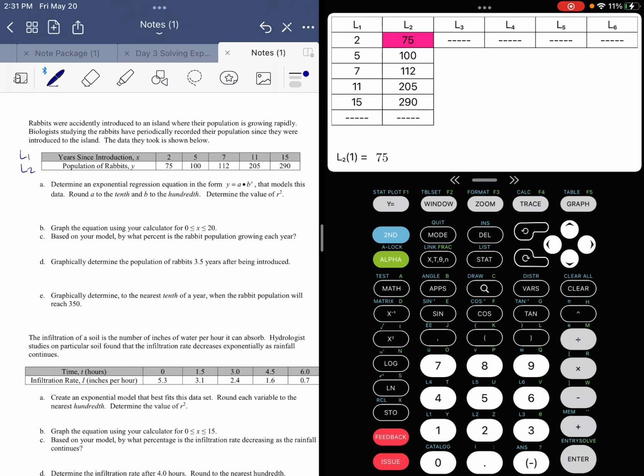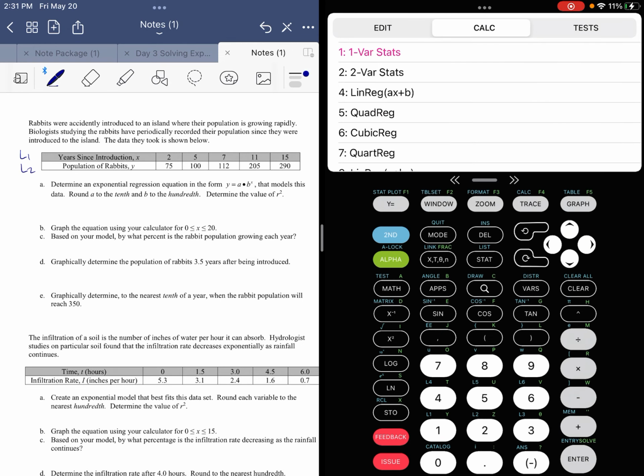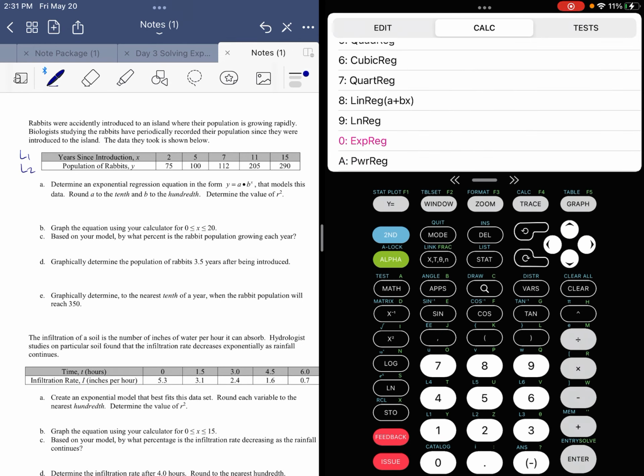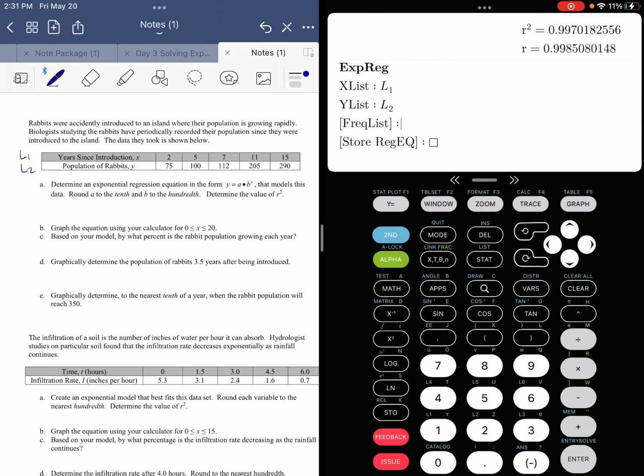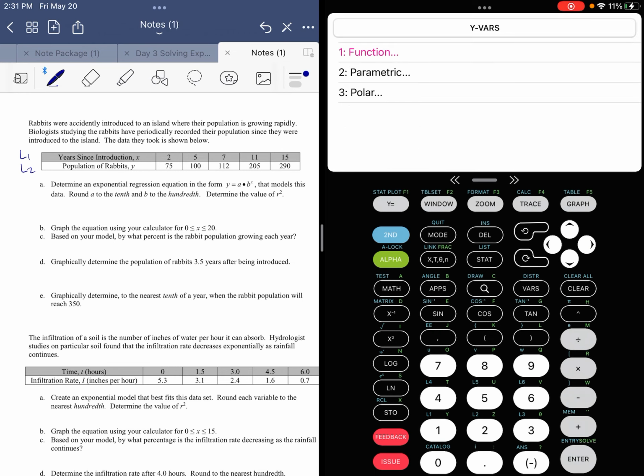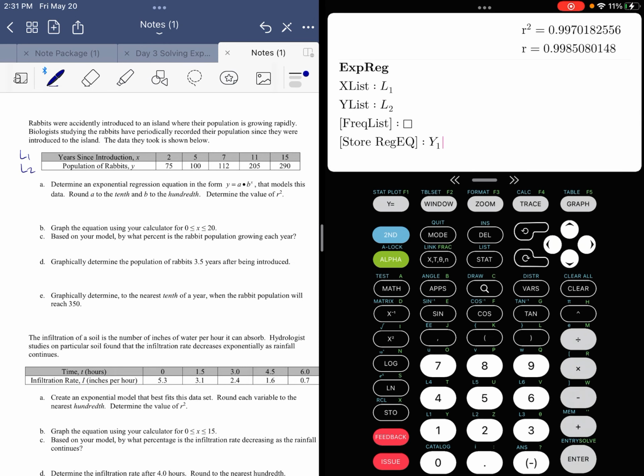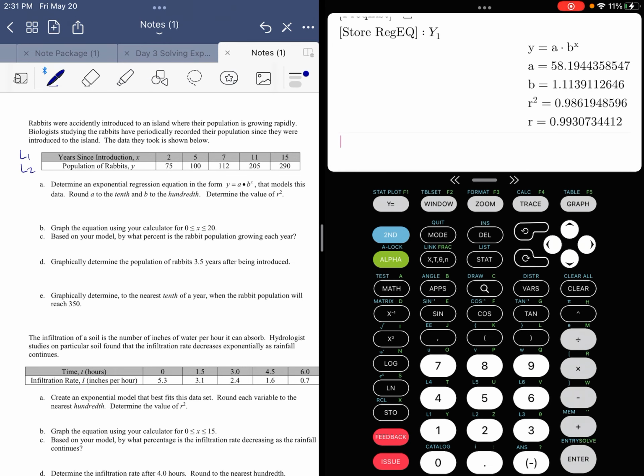We want to calculate the exponential regression equation, so go to Stat, and here's where I have to do this twice all the time. Go to Calc, and then ExpReg, hit Enter, and then I have to do it again. Yours should show up the first time. All right, L1 is our X list, L2 is our Y list, and then we want to store this as Y1, so hit Vars, go to Y-Vars, hit Function, and Y1, and we get this exponential regression equation.